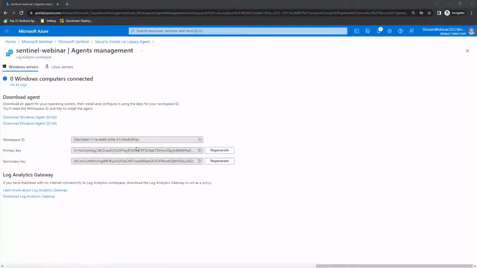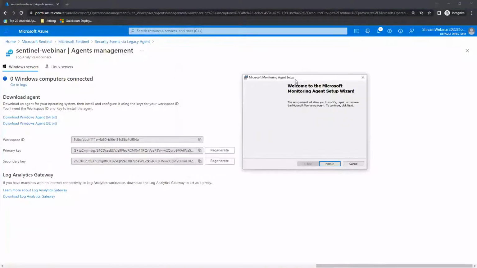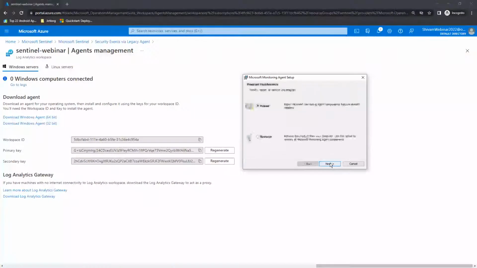So first of all, it is going to ask you to provide the admin rights. Once you have provided the admin rights, it is going to give you that specific environment. Let me go for next.